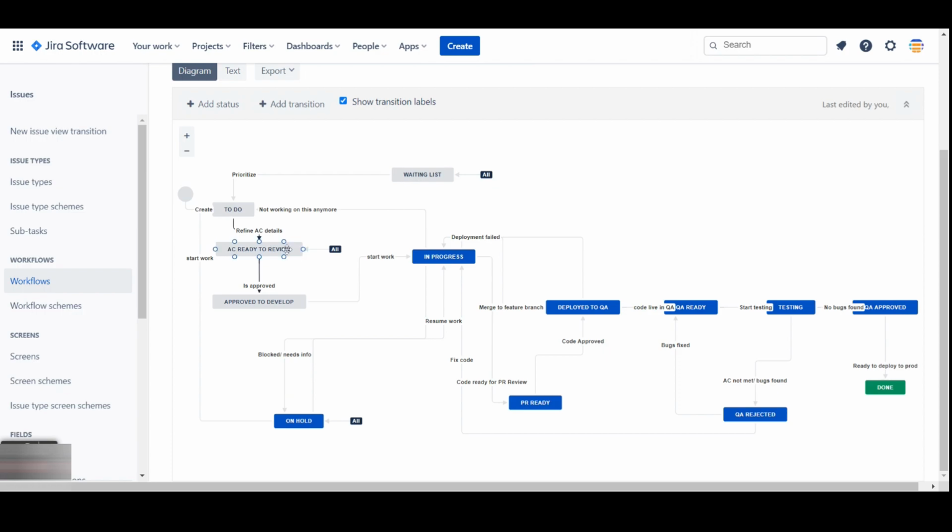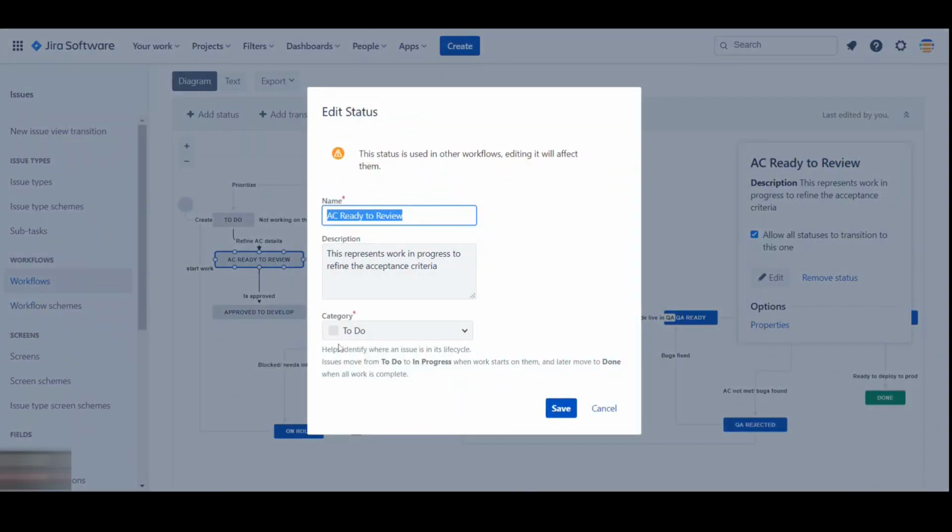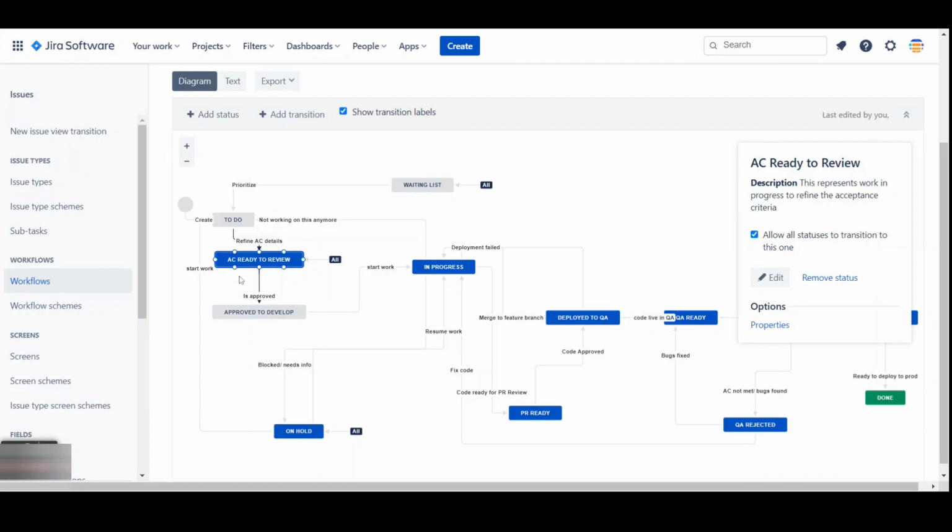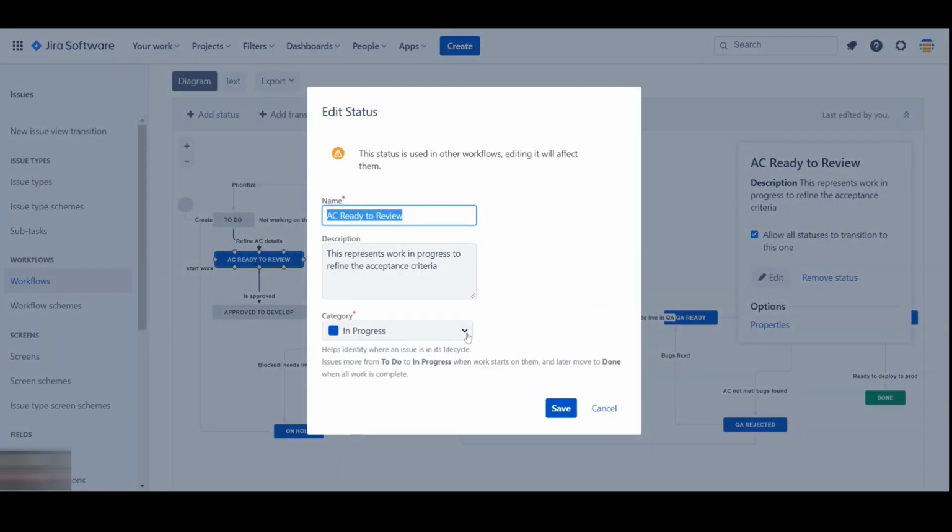status. Now you can call these statuses whatever you like. The only important thing is you can choose what category of a status it is. So for example, if I change this to in progress status and I were to save that, then it changes to blue. That's what Jira recognizes to be in progress, right? But right now I want it to be a to-do status.